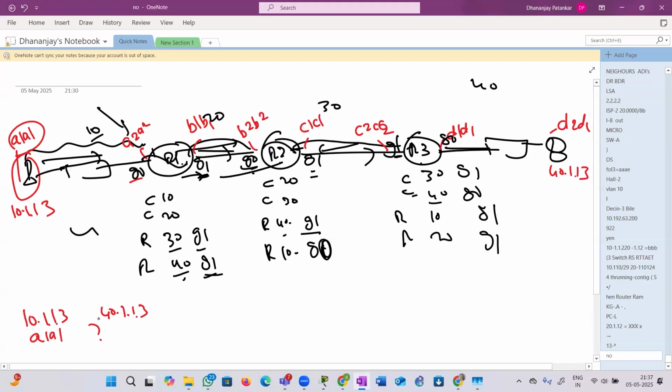A2, A2, correct? It will be the default gateway, isn't it? And not D2. Is this clear to everybody? Yeah. It will be A2, correct? Good. Wonderful. Thank you so much.